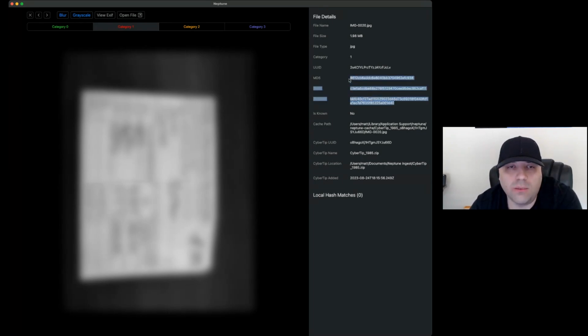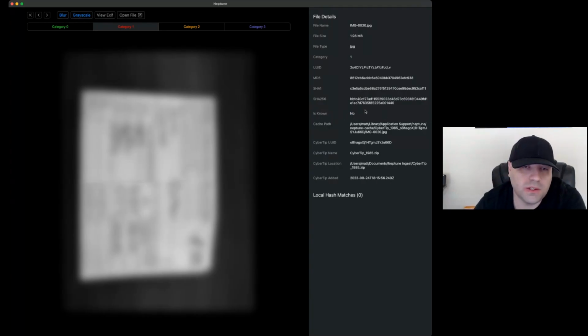Obviously, we have hash values here, like I explained earlier. Is known. What this means is that is known means no, which all this means is just saying at the time that we process this CyberTip, did we know what this file was? Did we already have a record of seeing this file by its hash before? And the answer is no.